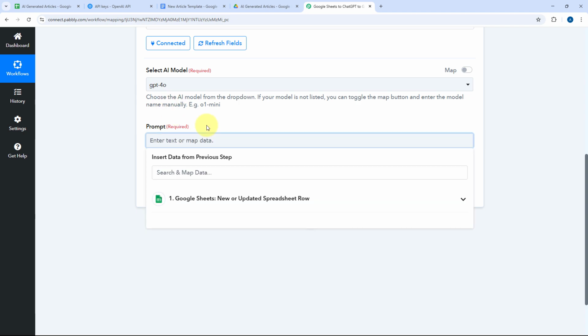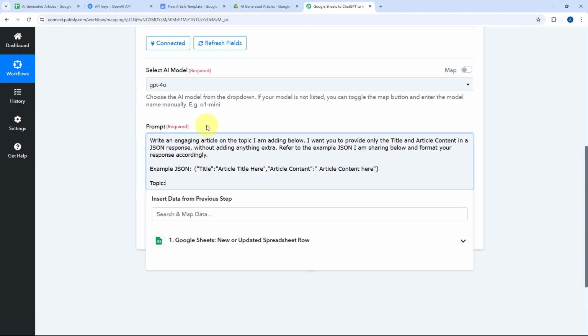Then it is asking us for the prompt, that is, what is the prompt we are going to give to ChatGPT to generate the article. So let me just enter a prompt over here. Okay, so this is the prompt which I'm entering.